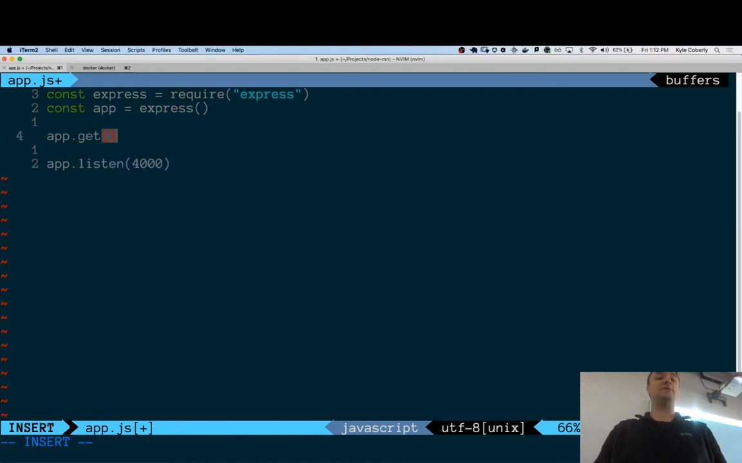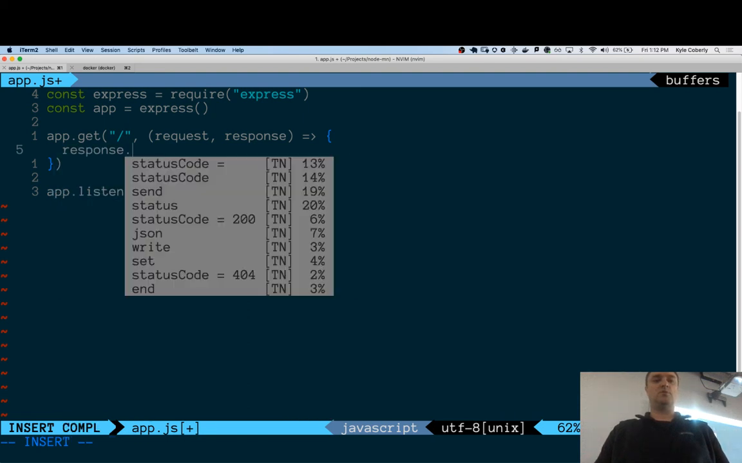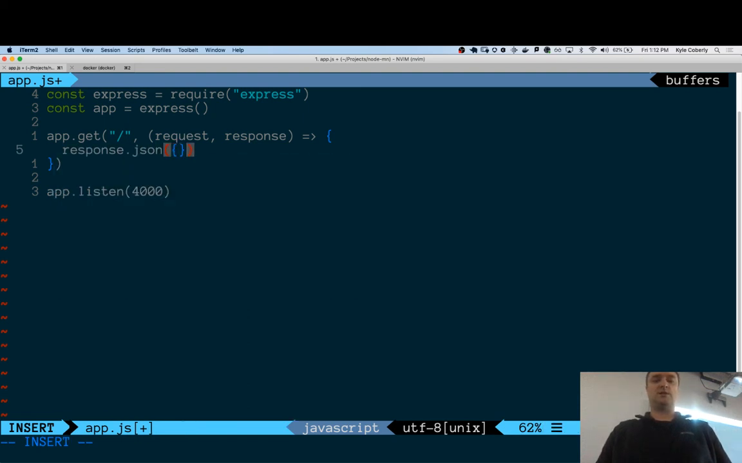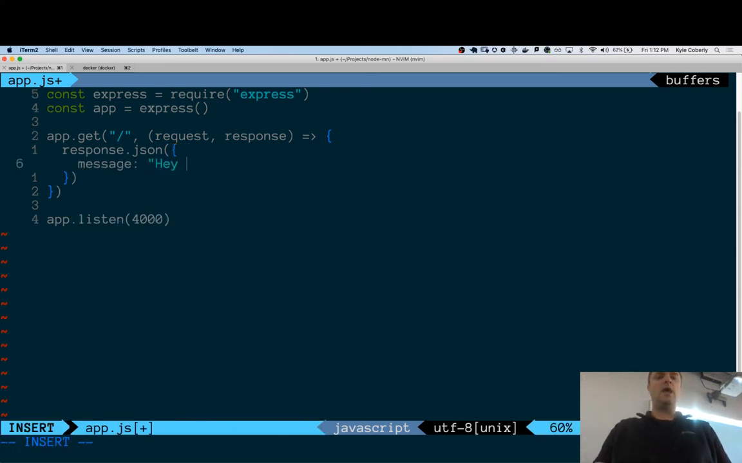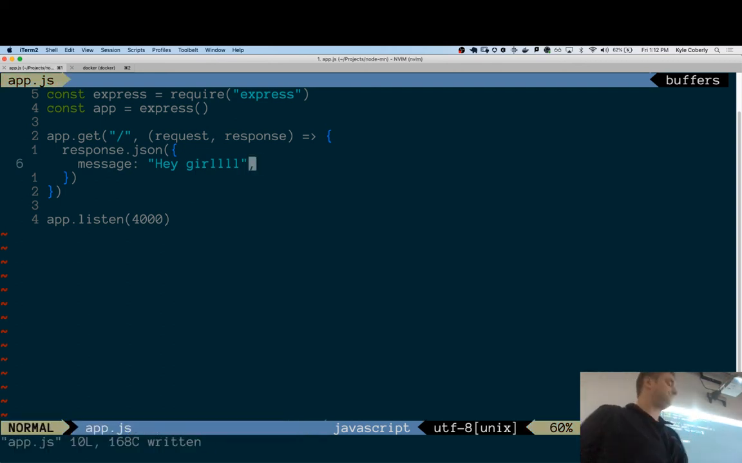If I get a GET request to the root, that's my request and response objects. This is my function. I'm going to call response.json, and send "Hey girl." Neat. That's an Express app.